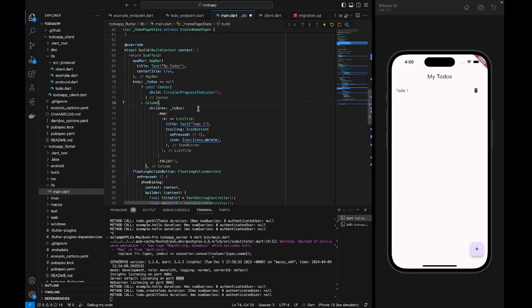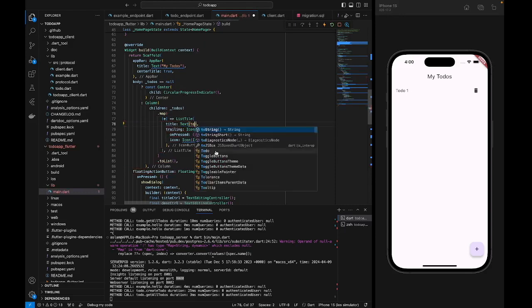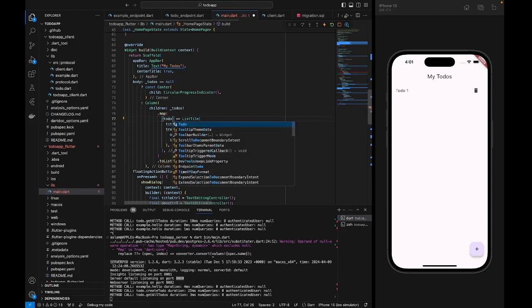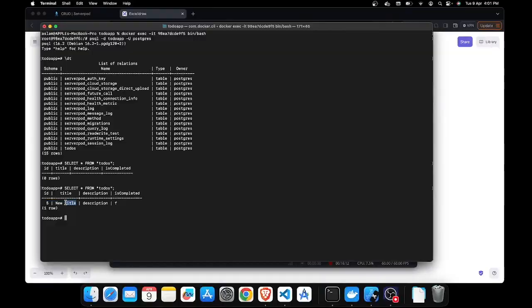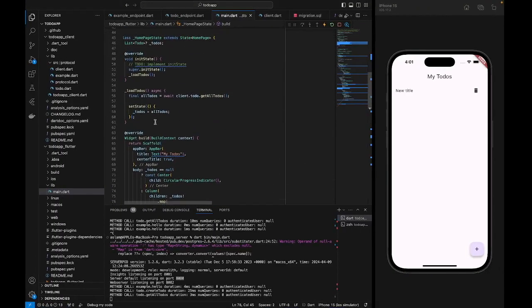Or else, if it is not null, if there are todos, then show this list tile, and the title will be, we can make this todo, title will be todo.title. If I save, you can see it is saved to new title. So new title is something that is coming from the database. So we are successfully fetching from our database.